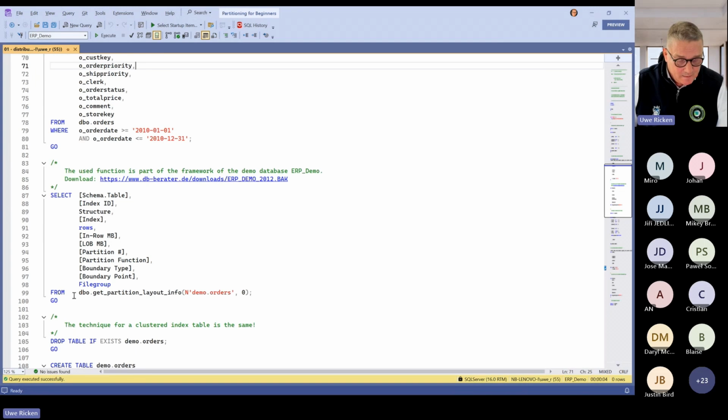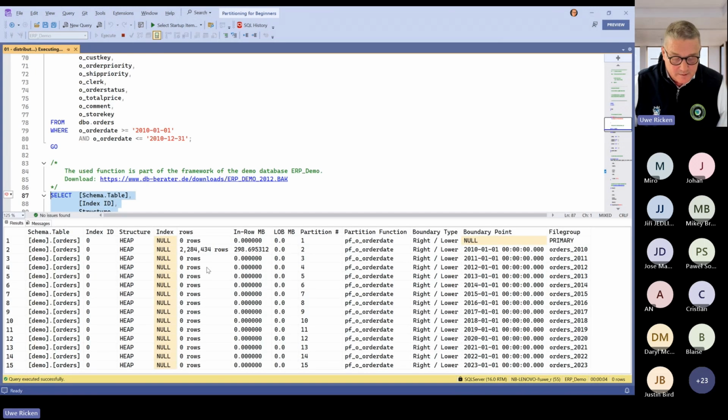So now when the data are in, we can perfectly see how the data are distributed. You see that in the orders, in the second partition, we have 2.2 million rows, which consumes 300 megabytes of data.